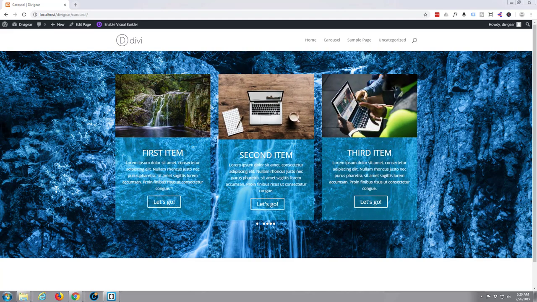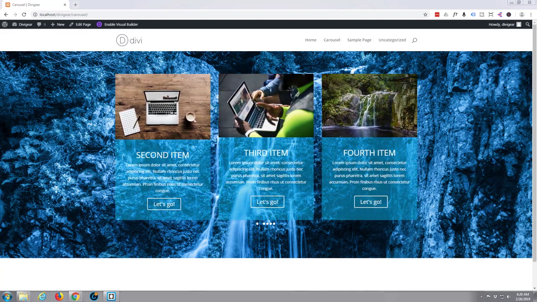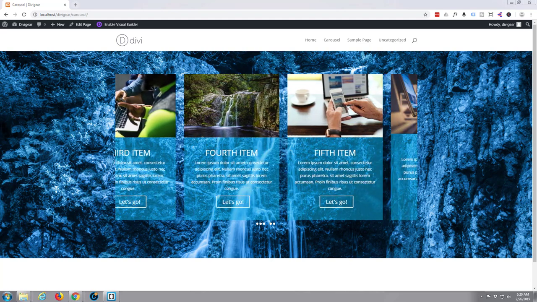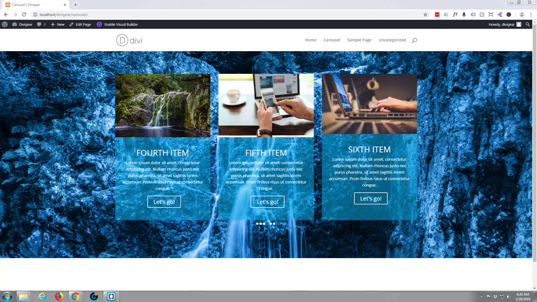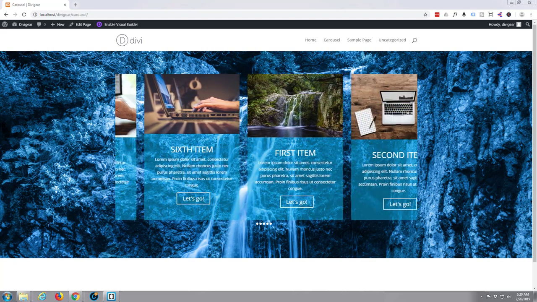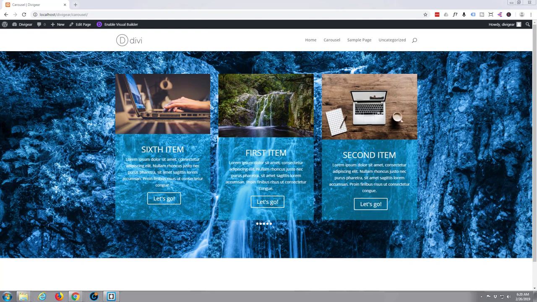Well, today we're going to put together this awesome looking slider here. We're using the Divi theme from Elegant Themes. I've just built hundreds of sites with the Divi theme. It just keeps getting better and better. As WordPress themes go, if you're building with WordPress, you need to check it out.